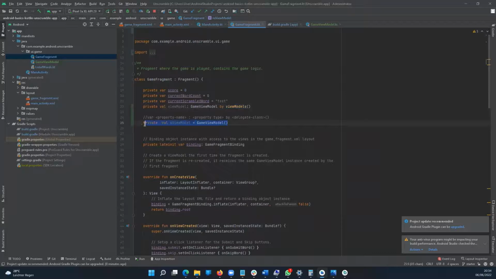So here, on configuration change, you will lose this instance. But here, you don't get to lose it. So that's actually that. Let me just take this out of here.